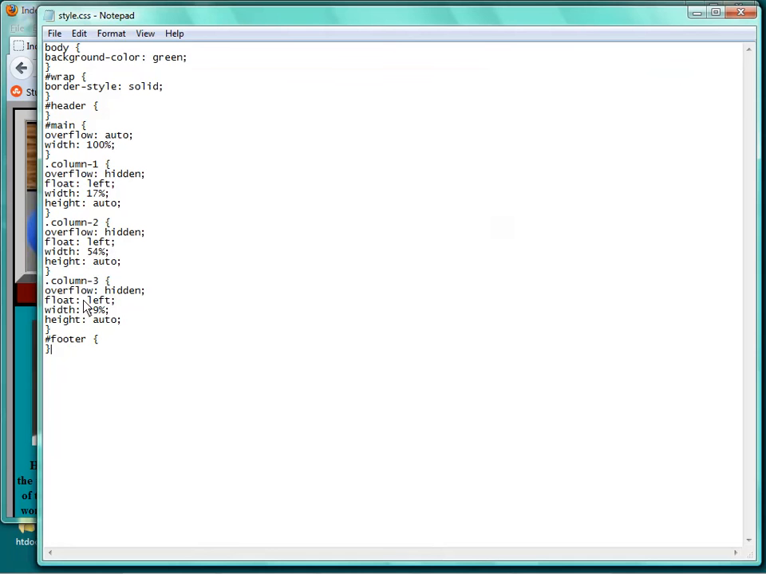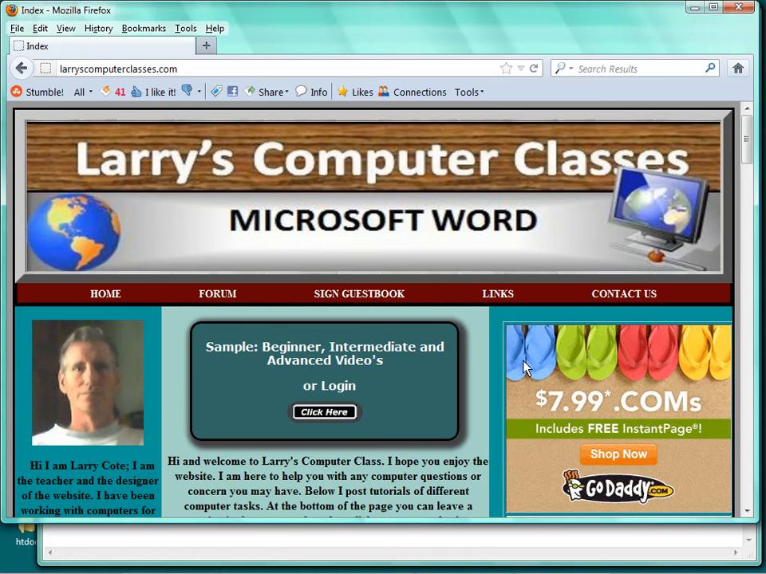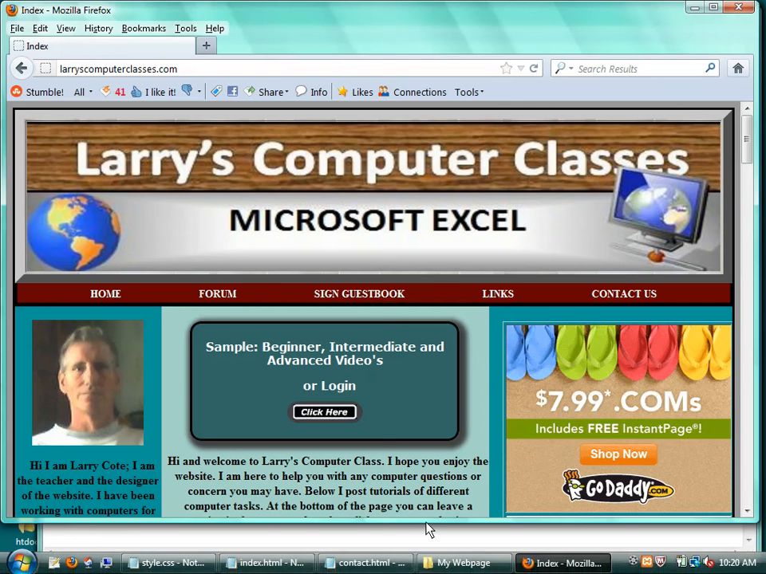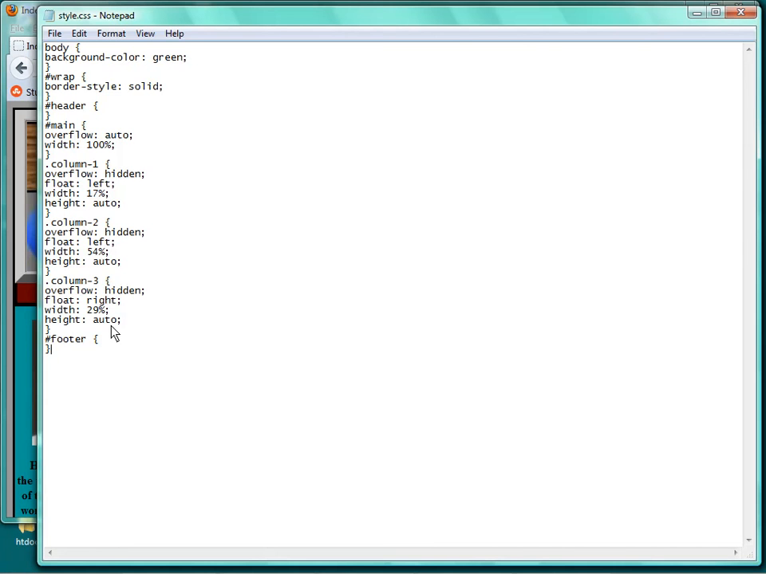And then this one we're going to change to float right, because you want your column 3 to float all the way to the right, and then you fill it with your middle column. So that's those columns. Pretty simple.